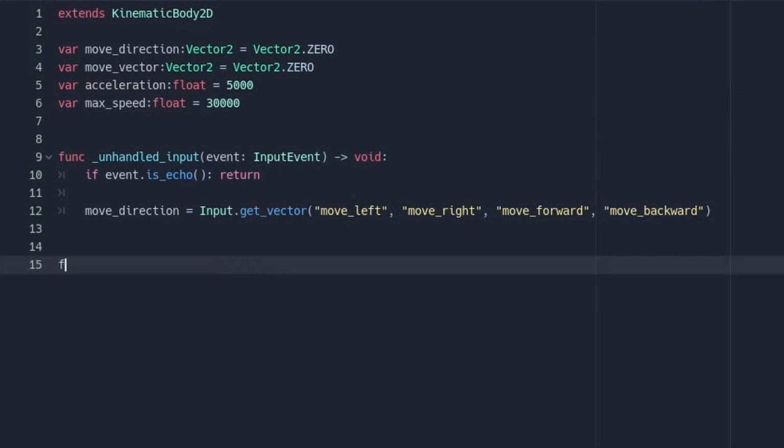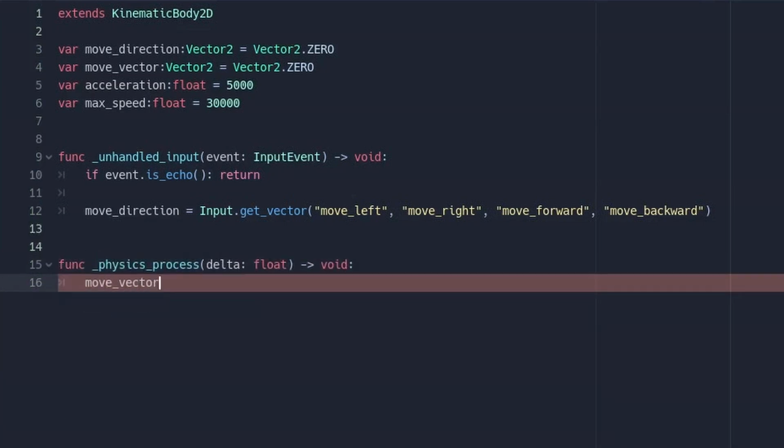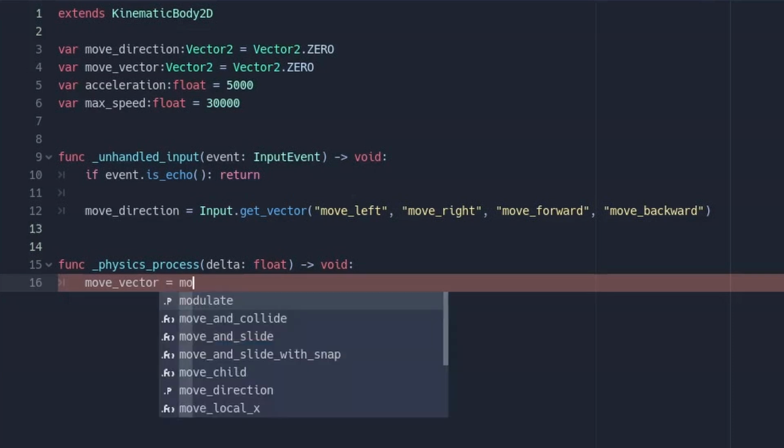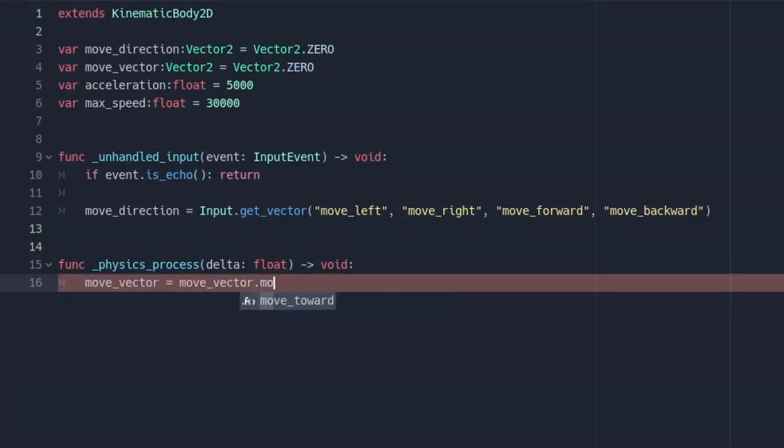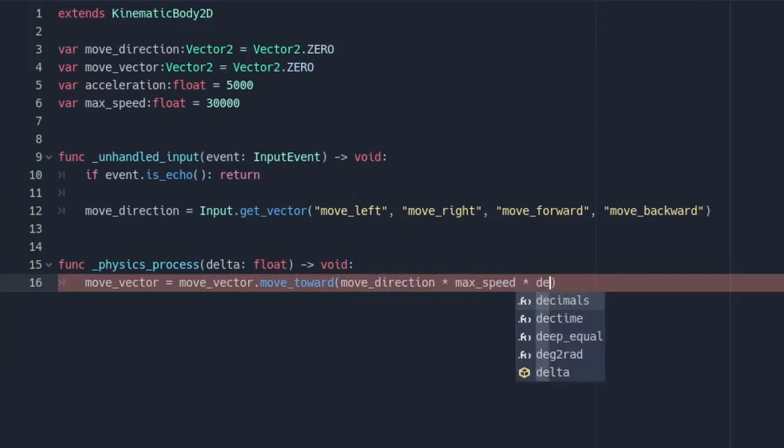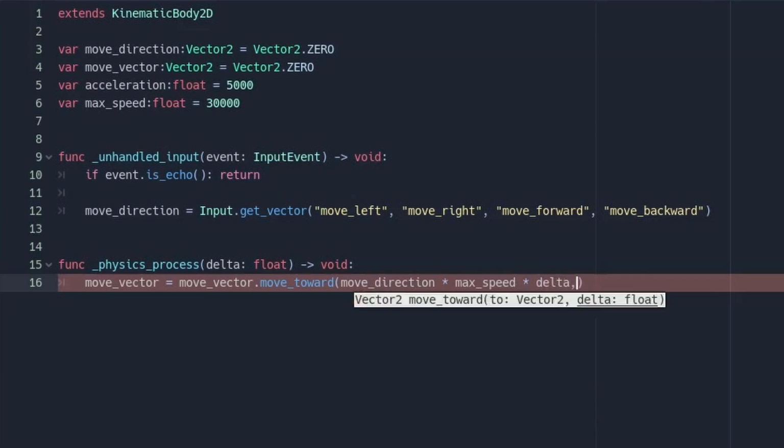Finally, create a definition for the built-in physics process function and inside assign the value of the move vector to be moveVector.move_toward. Set the first argument of the move_toward function to moveDirection times maxSpeed times delta. Set the second argument to acceleration times delta.